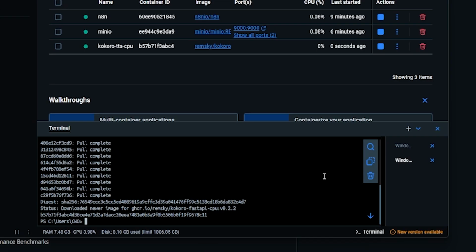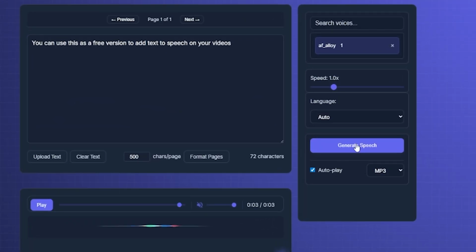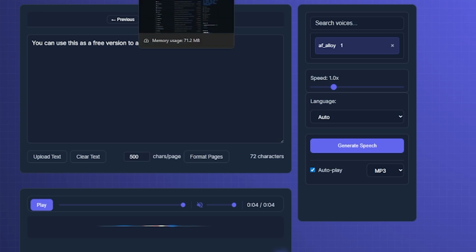So let's go ahead and visit that URL real quick and let's take a look here and see what this sounds like. You can use this as a free version to add text to speech on your videos. Okay, doesn't sound too bad at all. This looks like it'll work for us. And then, like I said, it's an alternative to using 11 Labs.